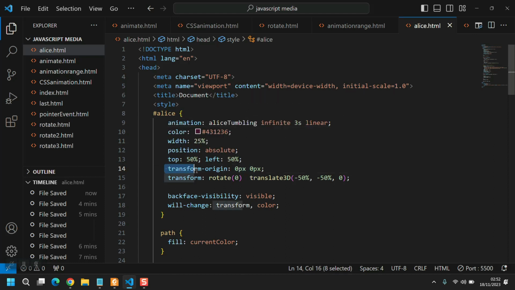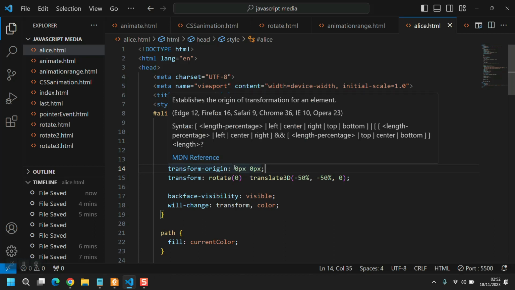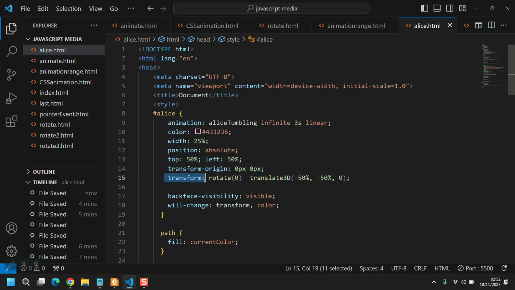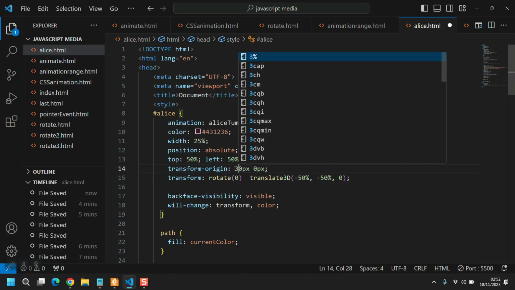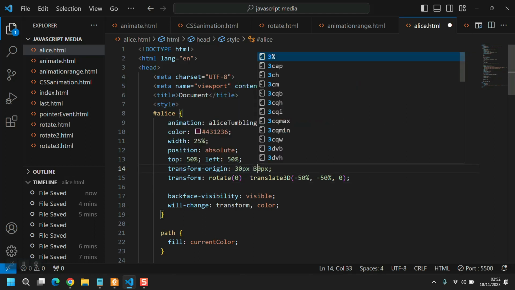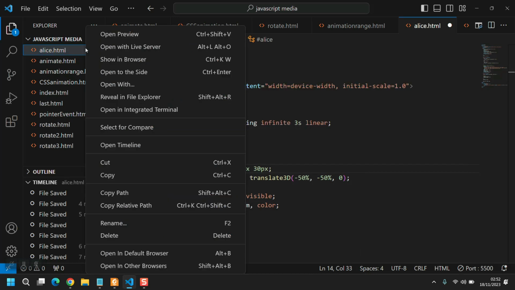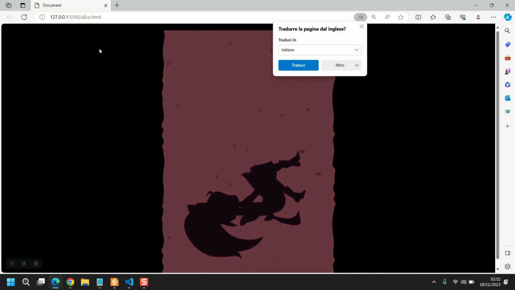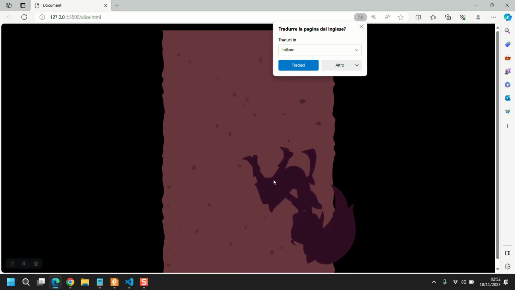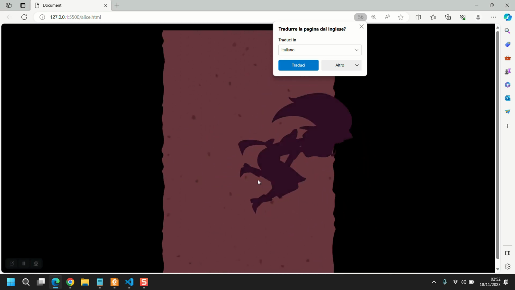The first one I wanted to show is transform origin. Transform origin now is set to 0 pixels, and it sets the point to which the transformation is applied. You already saw the picture before. If I change the transform origin, the graphic doesn't actually get better, but you can understand what it does. We are changing the point at which the transformation is applied.